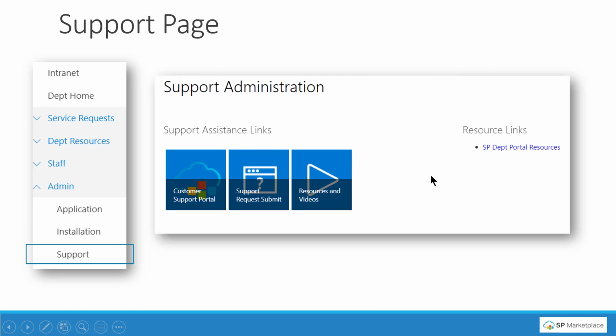Finally, support. There is a support configuration page. We have a customer portal that has a knowledge base available to you. You can submit support requests from here and also link to resources and videos directly from this. And every page of the product actually has a link to get information on whatever function or feature you are in the product. We have links to both documentation and videos right there.